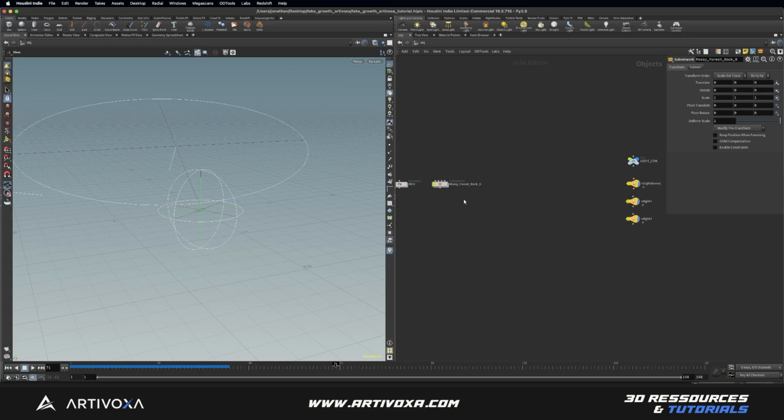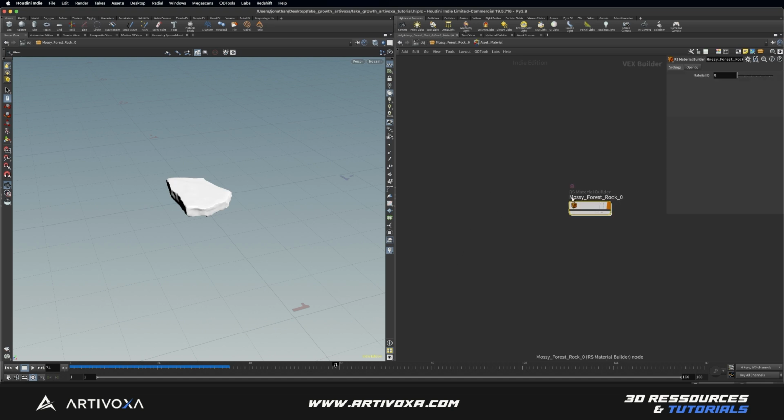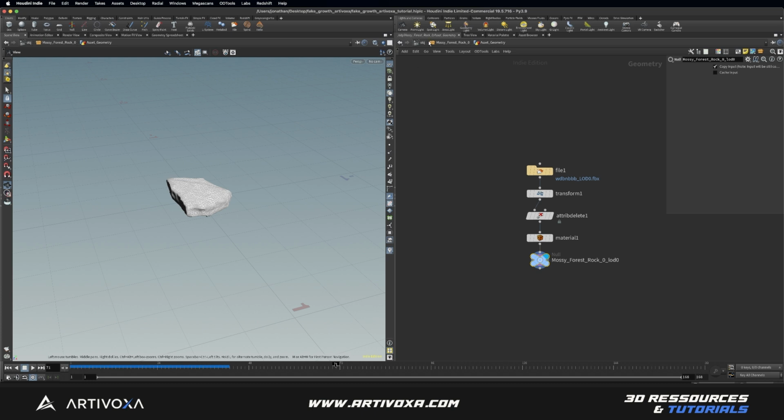So I have already imported a geometry from Quixel Bridge, which is just a simple rock like this one. By default, when you are importing geometry from Quixel Bridge to Houdini, it will automatically create a material network here with the textures already assigned to our geometry. And the geometry is just like this.